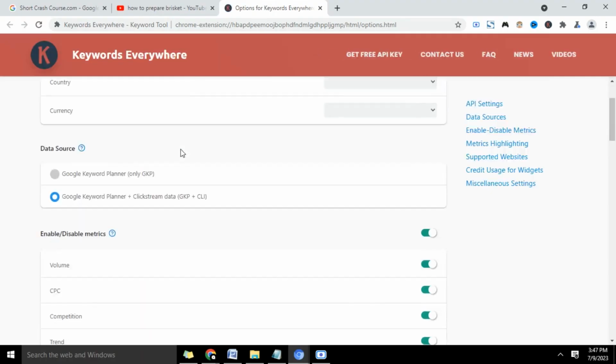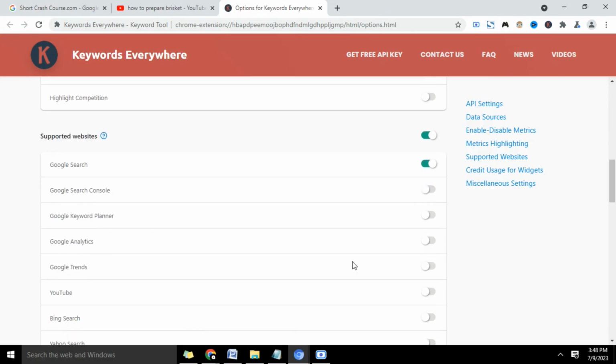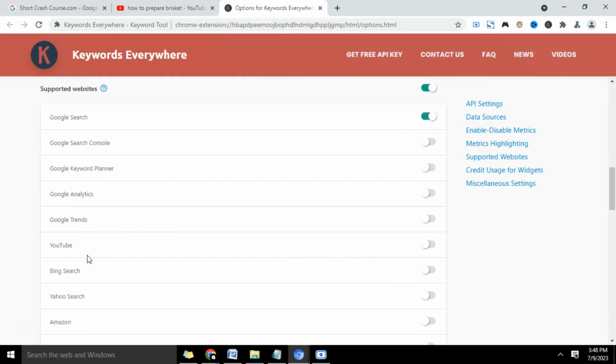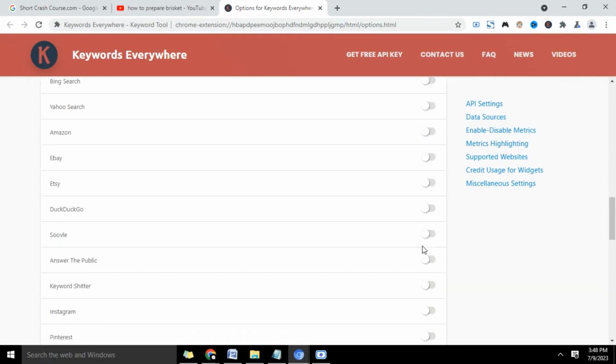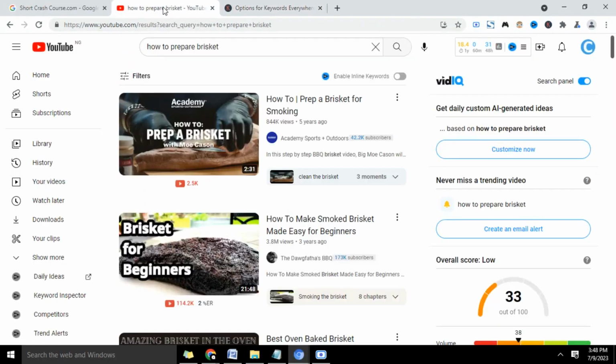We scroll down to where we have supported websites. As you can see, only Google search is activated here. Google Search Console is disabled, the toggle is turned off. Google Keyword Planner is off, Google Analytics off, Google Trends off, and YouTube off. So we click on YouTube to turn the toggle on. Once we do that, we can go back to YouTube and refresh this page where we're searching for how to prepare brisket.